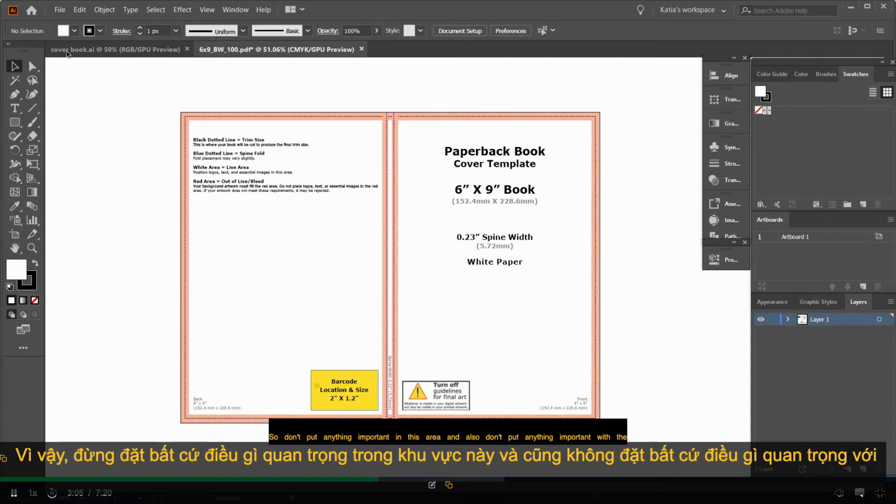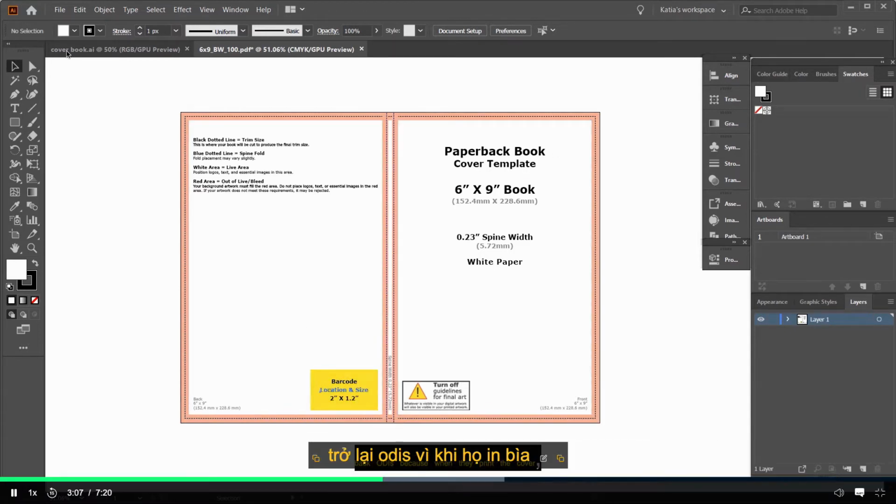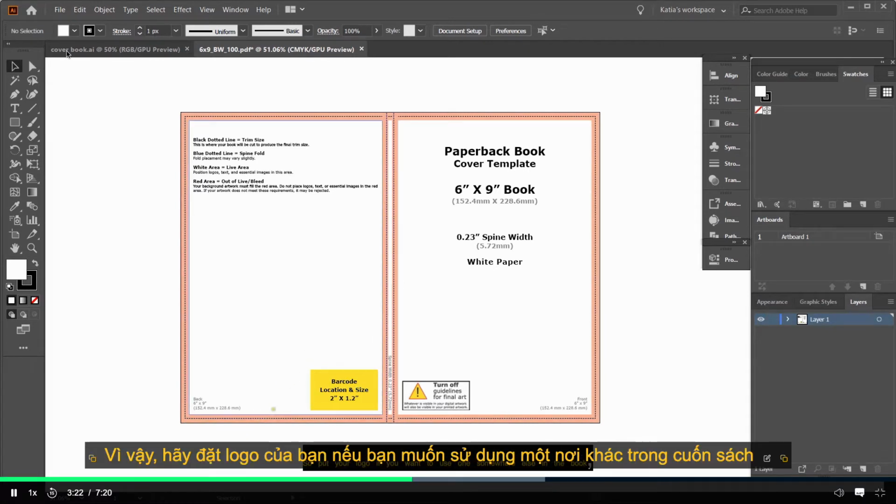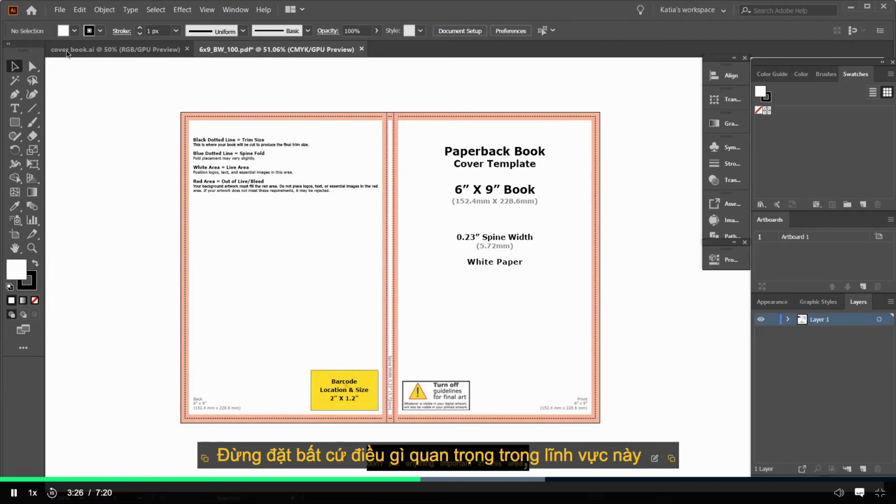And also don't put anything important where the barcode is, because when they print the cover, they will stamp the barcode there. And if you have put your logo, for example, there, well, it will be bye-bye logo, because it will be buried underneath the barcode. So put your logo, if you want to use one, somewhere else in the book. Don't put anything important in this area.